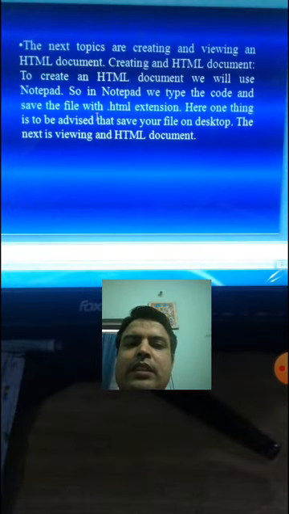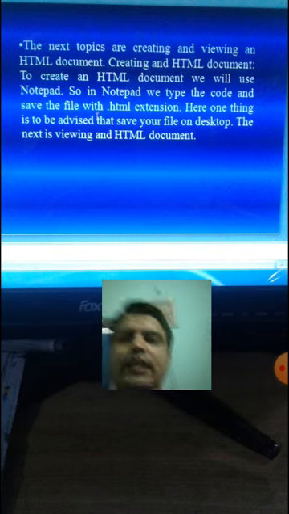The next topics are creating and viewing an HTML document. Creating an HTML document. To create an HTML document, we will use Notepad. So in Notepad, we type the code and save the file with .html extension. Here, one thing is to be advised that save your file on desktop. The next is viewing an HTML document.